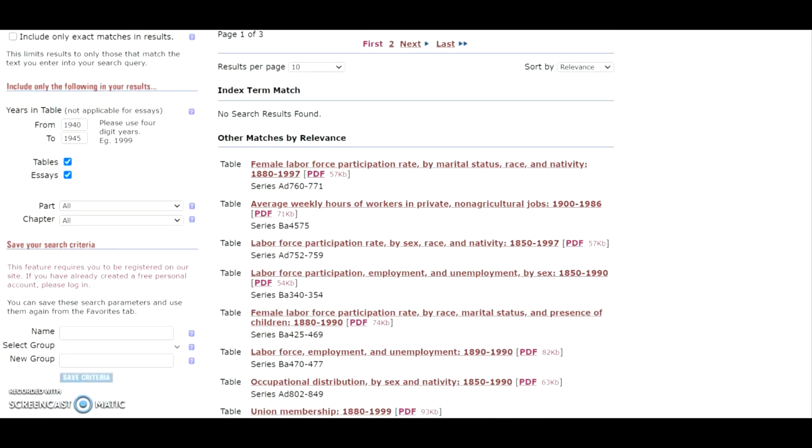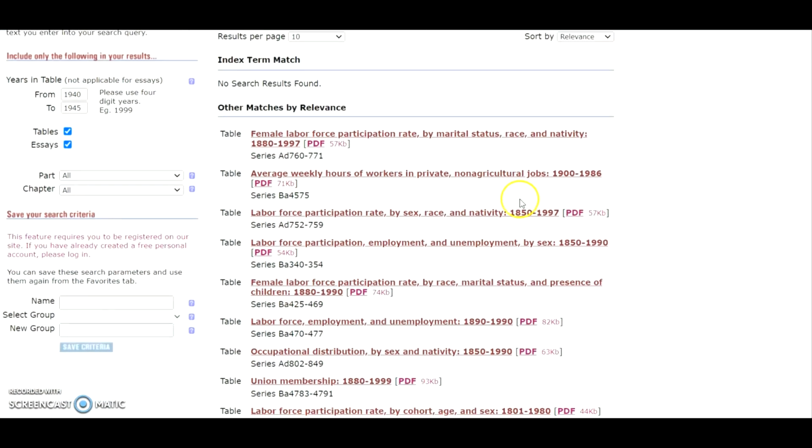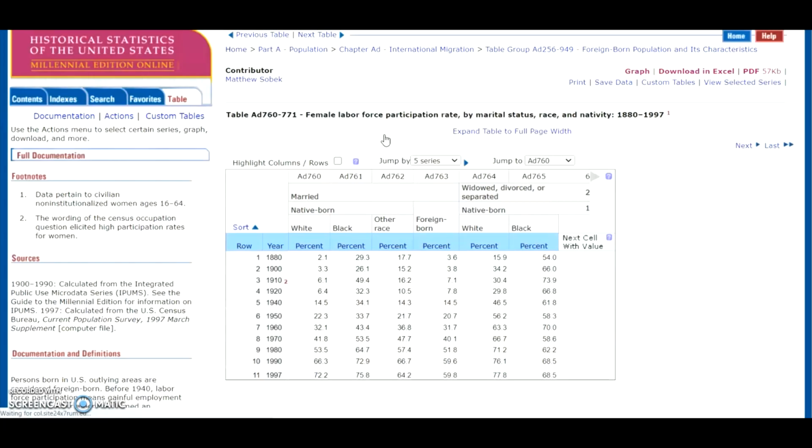And these results look much more suitable for our needs. I'm going to click on the first result just to show you some of the options that are available within this resource. You can view the statistics right here on the page, but you also have the ability to graph the data, to download it as an Excel file or as a PDF.